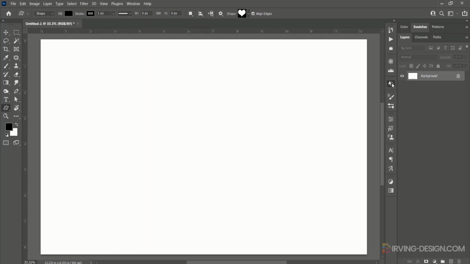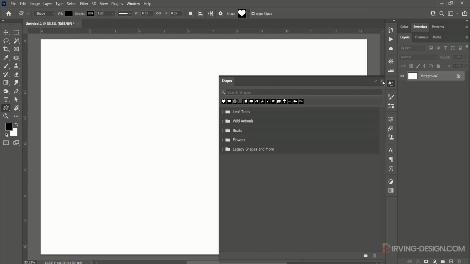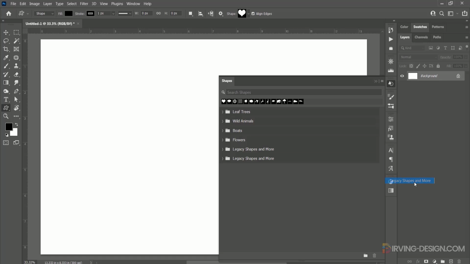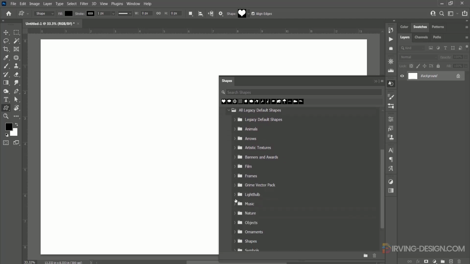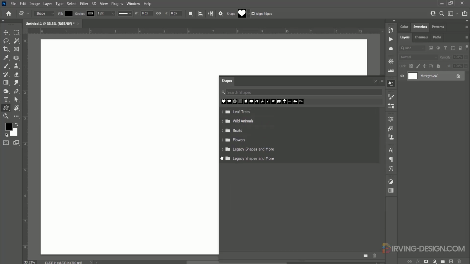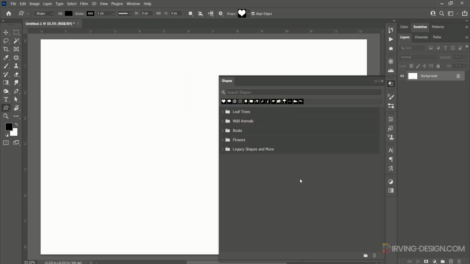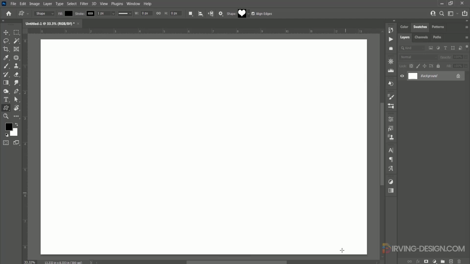What you need to do is go to the Shapes panel, and click on this little menu. Then click on Legacy Shapes and More. As soon as you do that, you will have that folder in your Shapes collection. I will delete it because I have it installed already. I asked myself that same question until I discovered how to install those shapes.